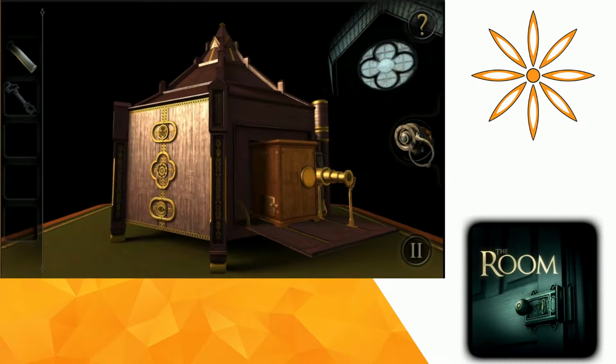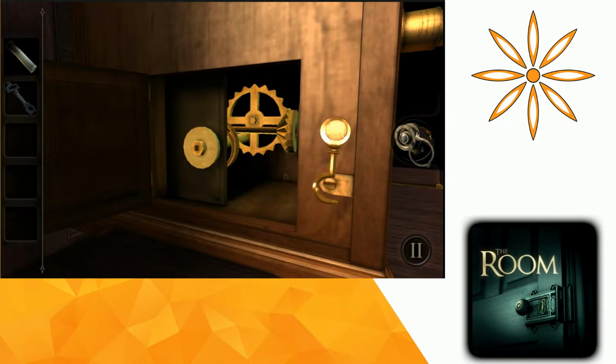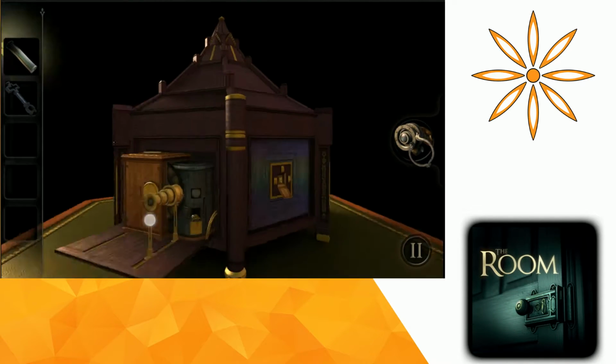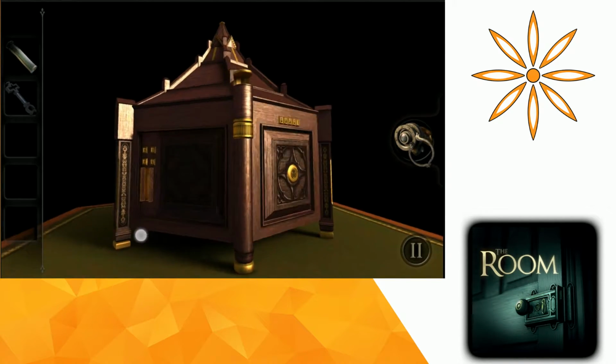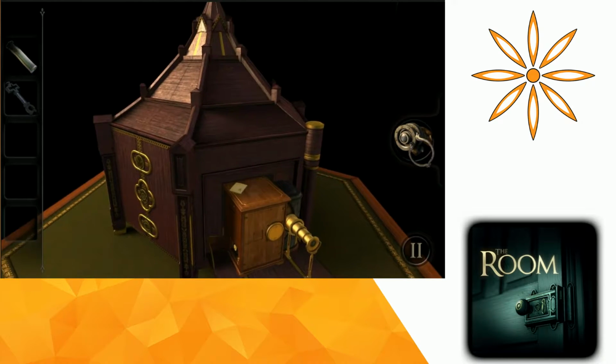Okay, now where are we? Got this little catch here. We're missing some sort of a key. It does actually tell us what we're missing. So the clues are reasonable. Where are they? We've got a note here.